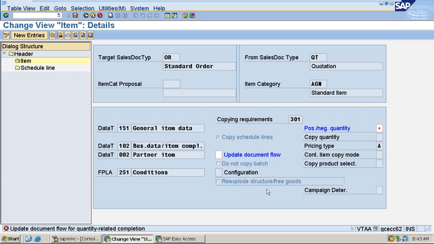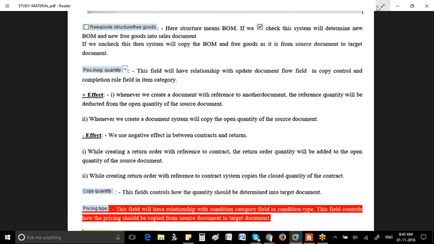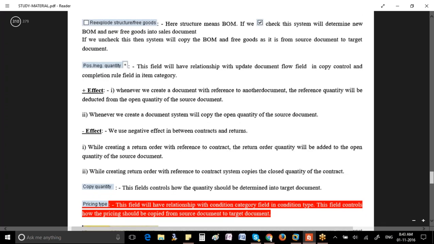That means when you're creating a target document with reference to a source document, a BOM is already exploded in the source document, or free goods is determined in the source document. Whether you want to re-explode, that means whether you want to redetermine in the target document or not. If you want to redetermine that, activate this. If you don't want to redetermine, leave it. Okay. So that's what re-explode is.